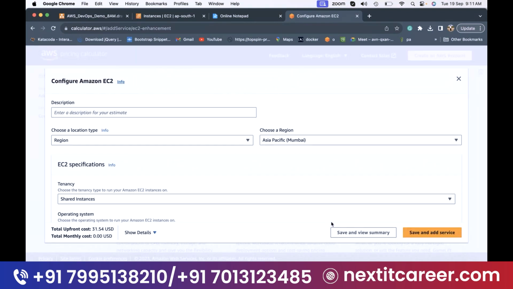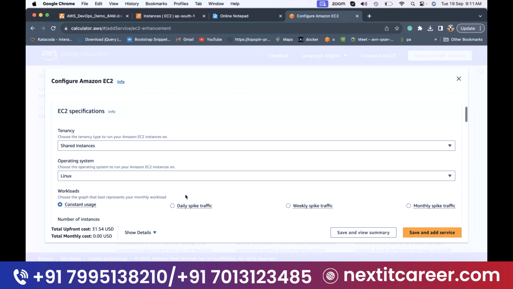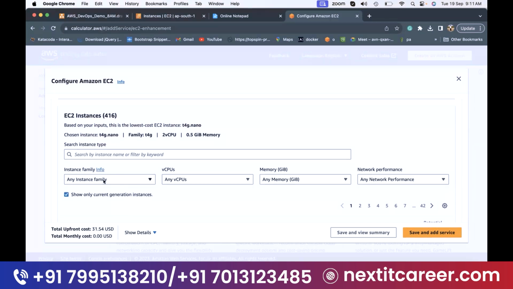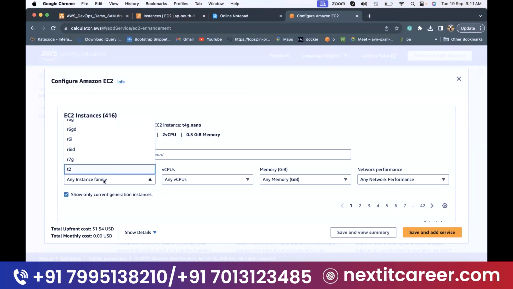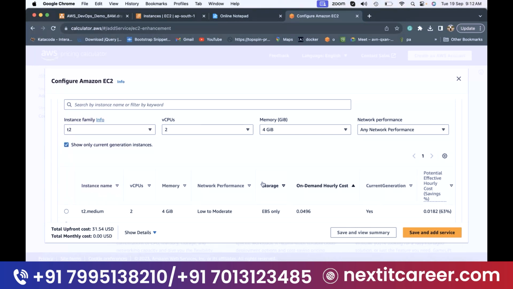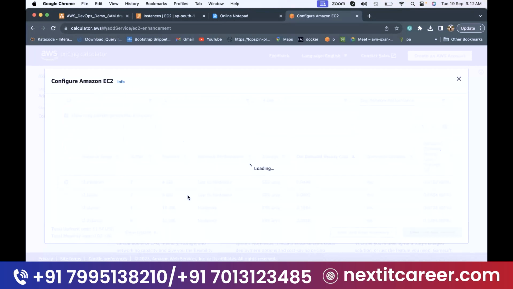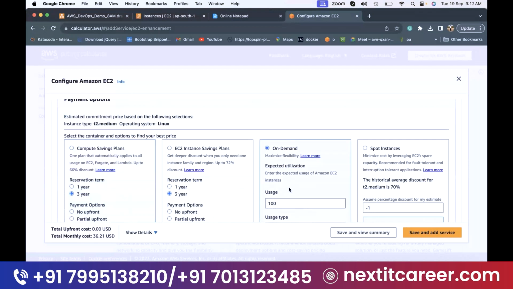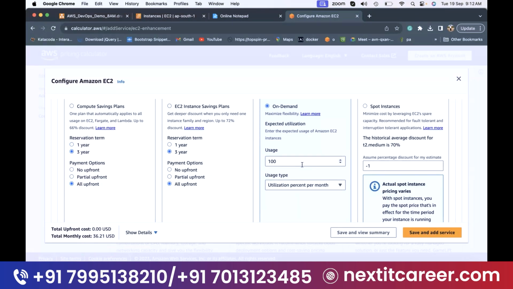Shared instances. Operating system is Linux only, number of instances 1 I need. For instance family I need a T2 medium. If it is T2 medium, I will get 4 GB of RAM and 2 virtual core CPUs. 4 GB of RAM I need. Or you can select directly from here, T2 medium, on demand. On demand usage is 100%, per month 100% utilization I'm going to do on the on demand instance.